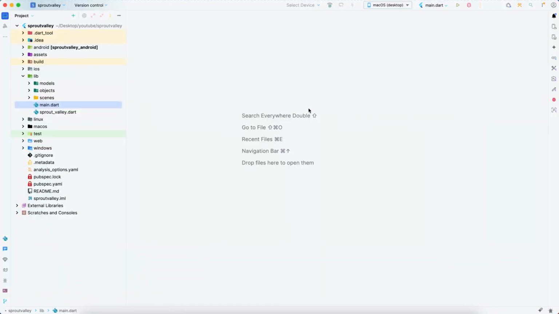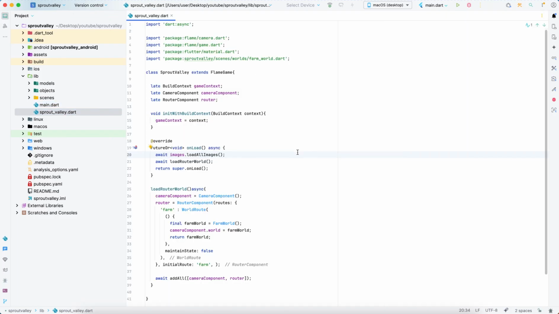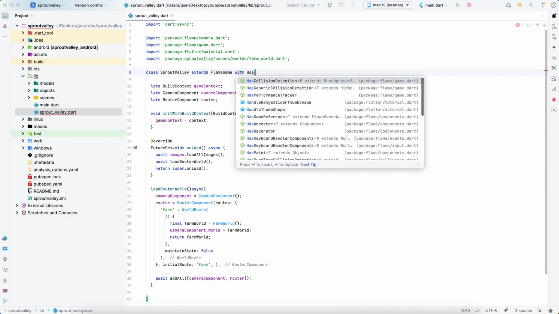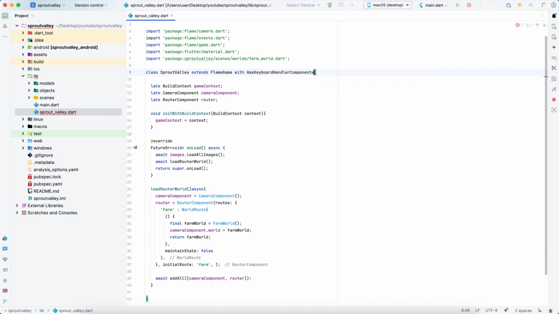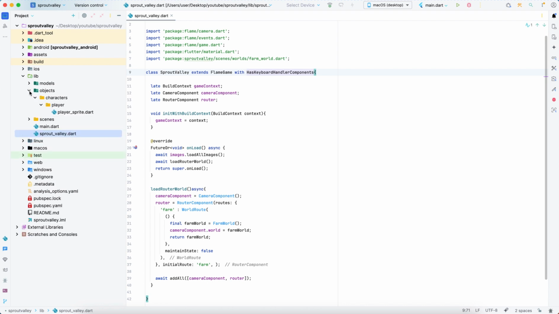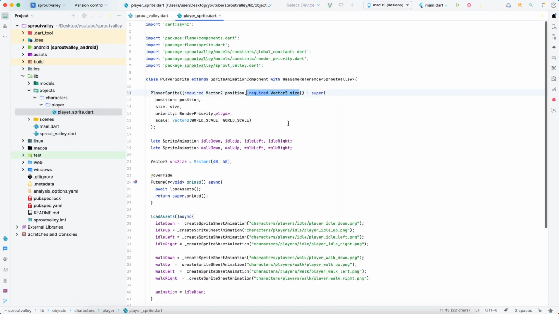Okay, so next we will add the player movement. Let's get started in class Plot Valley. We need to add a mixin has keyboard handler component, just only this, and then we go to the player sprite.